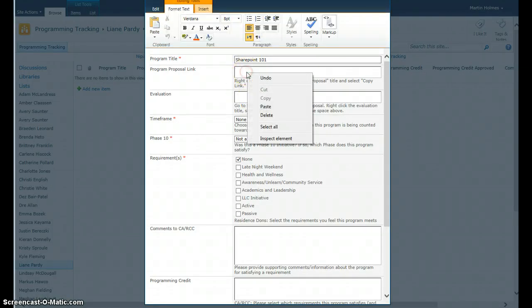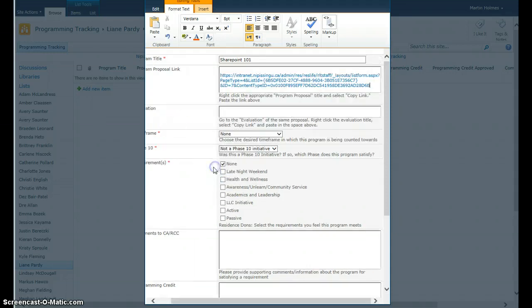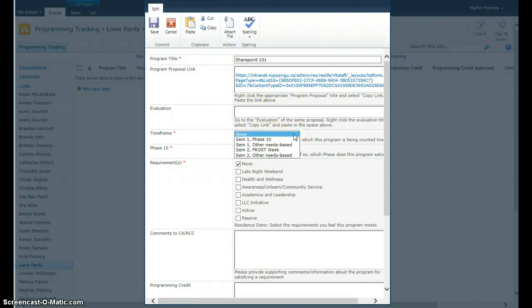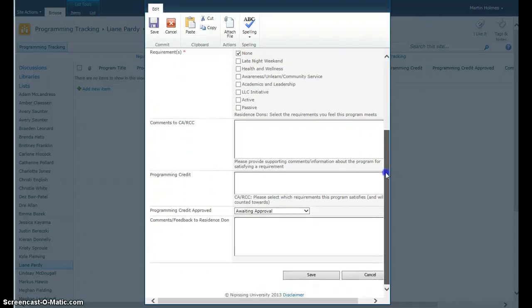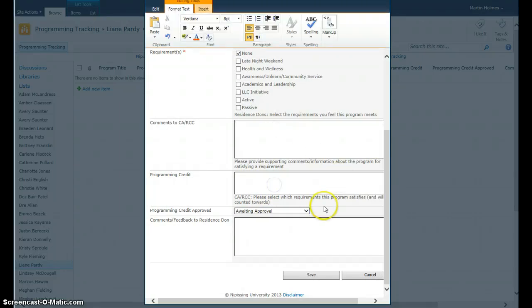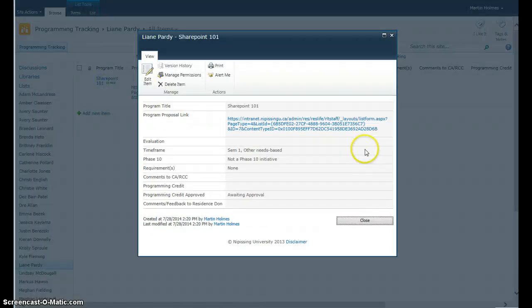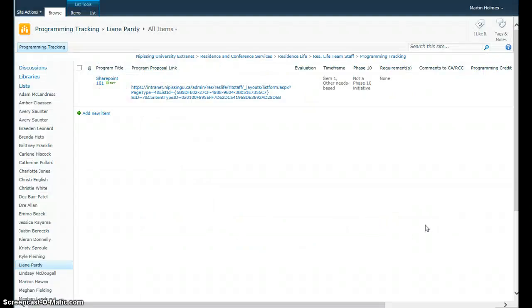The link to the proposal is right here. The evaluation, we don't do those anymore. I should take that field out of there. The time frame, you can just select whatever is necessary to track your program here. You get a bit more detail on this in your Programming 2.0 session that you'll have when you get here later in August. When you're done filling all that out, you can save it. Your CA will go in and give it the approval, give you some comments, and so on.